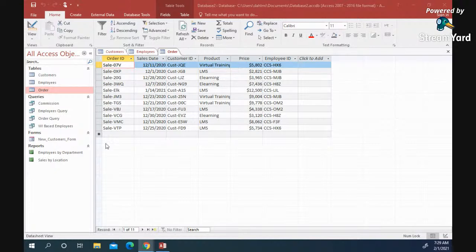So in this example here, I have a sample database that I've been working on. On my orders table, I have the order ID, which is the primary key here, sales date, customer ID, product, the price that they paid, and then the employee that made the sale. Now, there are two additional IDs in this table that aren't primary keys, so customer ID and employee ID.